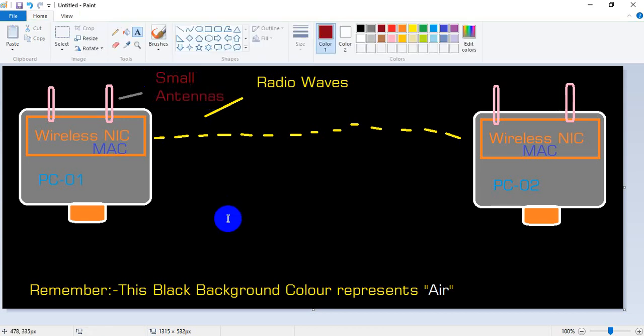So now let me make you clear on this diagram. Give attention now. First remember this black background color represents air, wind, and these are two PCs and devices which send and receive the traffic. For example, this PC has the name PC-01 and this PC has the name PC-02.